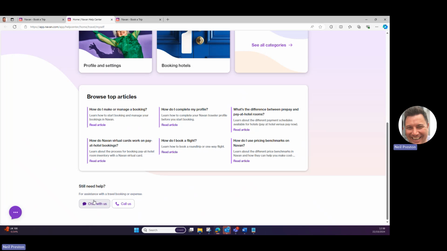One really useful thing within the actual help page is the chat with us and call us. When clicking on this, it goes to a chat bot that if you ask it some questions, it might be able to help you, but if it can't, it will then put you in contact with a live support admin and they can go through their queries with you. And of course, it's all recorded in conversation.